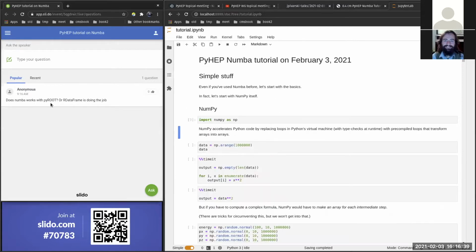Does Numba work with PyROOT? Since you can load PyROOT and Numba in the same Python, you can use them together in that sense. They don't have explicit connections. RDataFrame is separate from Numba. Numba is compiling Python, and the strings that you give to RDataFrame are C++ strings, compiled with Cling. So they're just two separate things. Although for RDataFrame, they've been looking into using Numba to accelerate Python functions as well as C++.